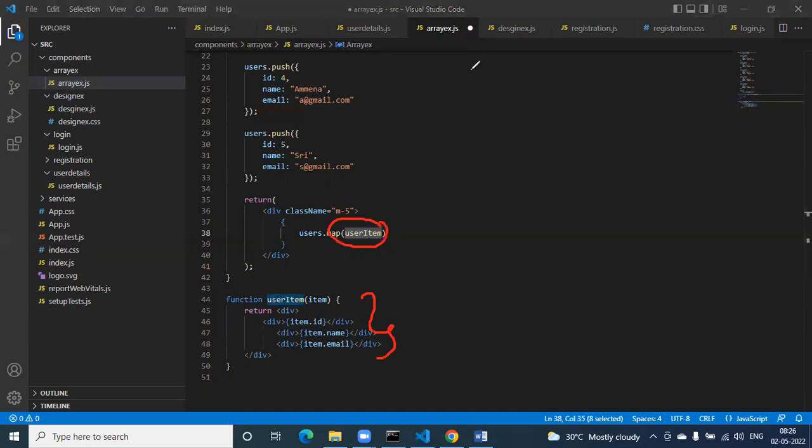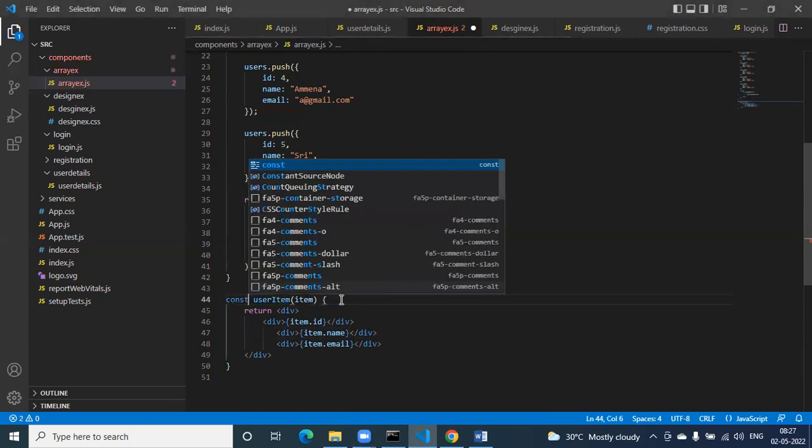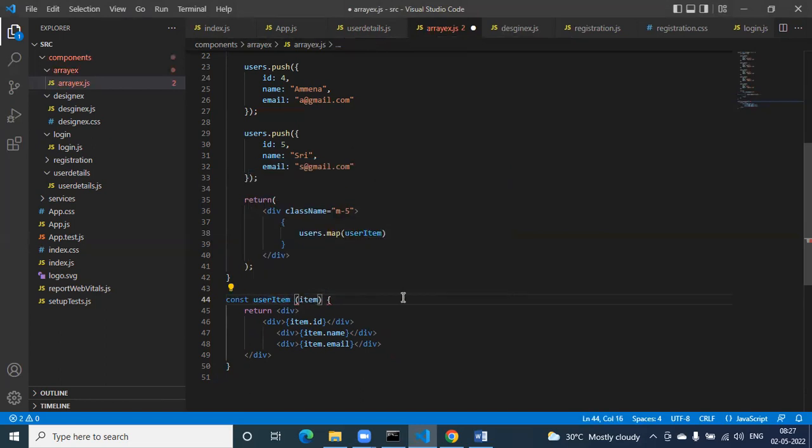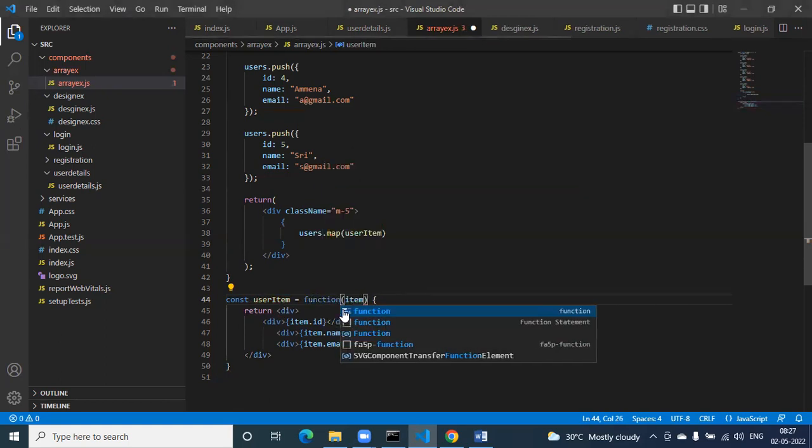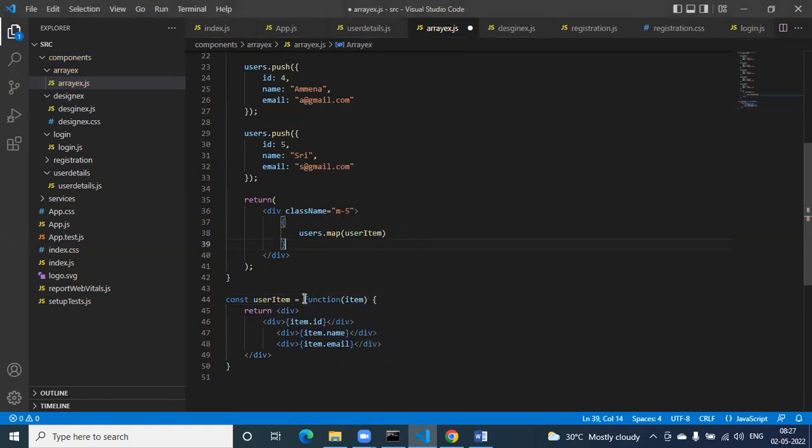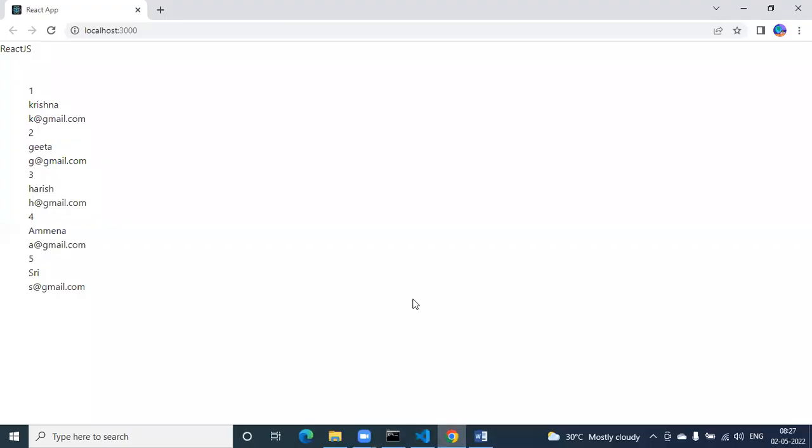If it is a returnable function, can I change this one to an anonymous function? Yes. Now help me how to change this. Constant, function name, I mean variable name, is equal to arrow function. This is nothing but an anonymous function, correct? A function without a name, so that's why it is assigned to a variable.